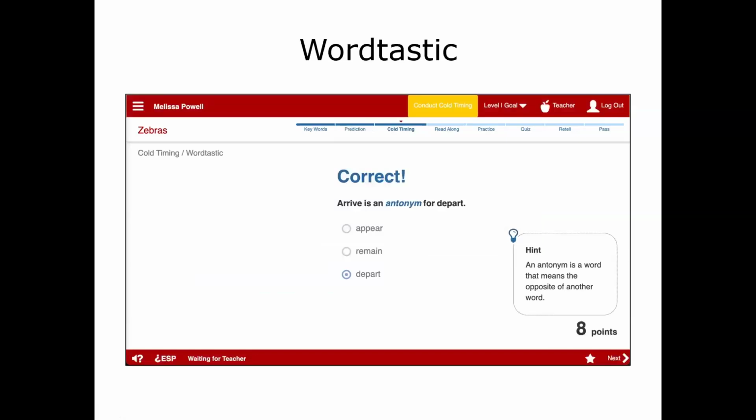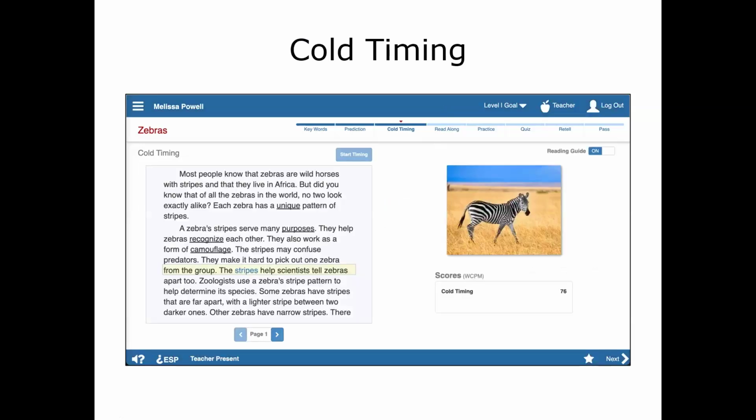And while they're waiting for the teacher, so this red bar means they're waiting for the teacher, they can play this game called Wordtastic. And so they're not wasting any time. They're practicing vocabulary while they're waiting. When the teacher comes over to conduct the cold timing and to log in, we see that the teacher is present here and we have a start timing button. So while the cold timing is going on, the teacher needs to coach the student to click on any words that are difficult so that the program knows which errors the student made, and you see the cold timing score here.